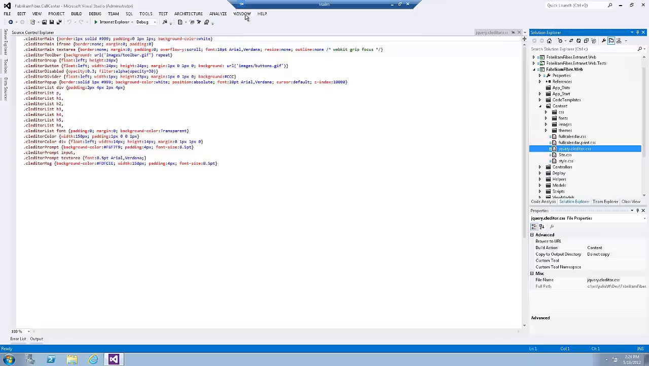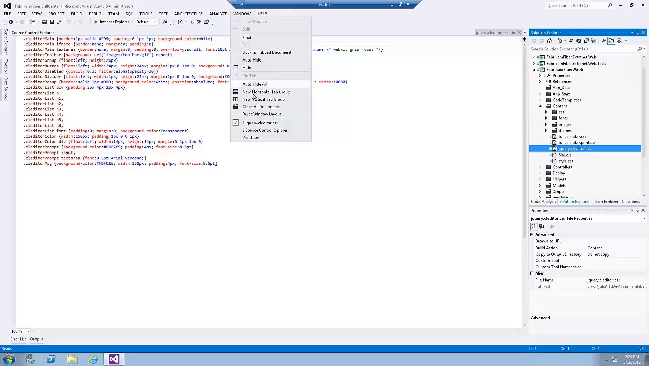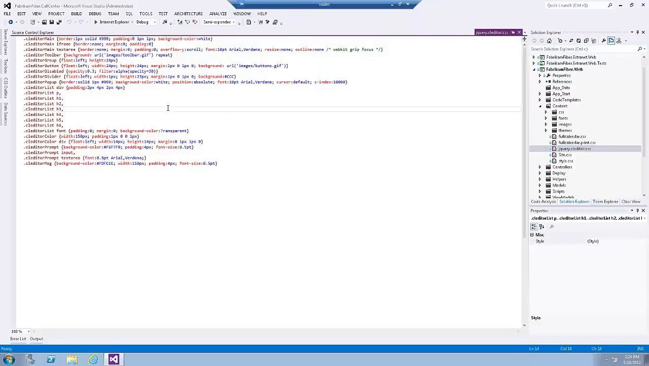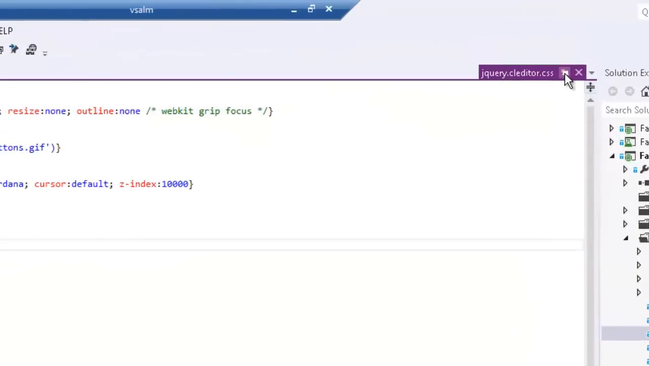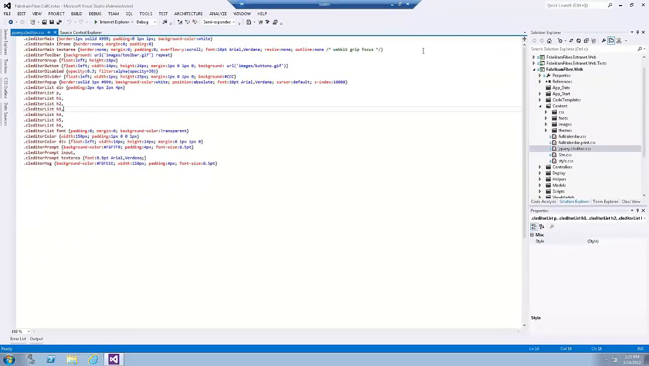And at the end, you'd go to the window menu and click Close All Documents. But we no longer have that issue with Visual Studio 2012 because of this feature. You can also promote the Preview tab to a regular tab by clicking on this icon or double-click on the file.